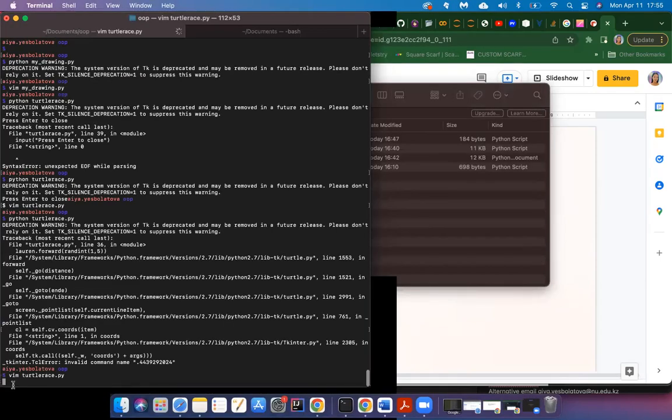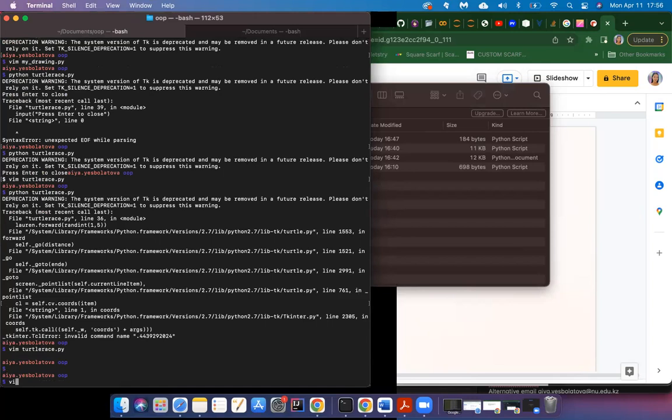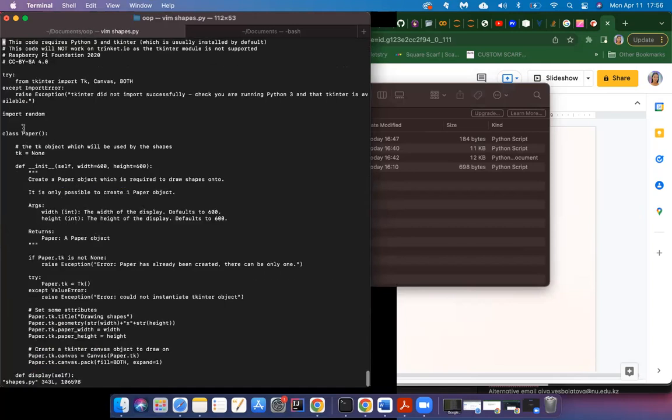And okay, shapes.py. So we have a class defined here. We haven't yet covered how to define a class. That's why we have this already predefined class for us, and we're going to use this to draw.